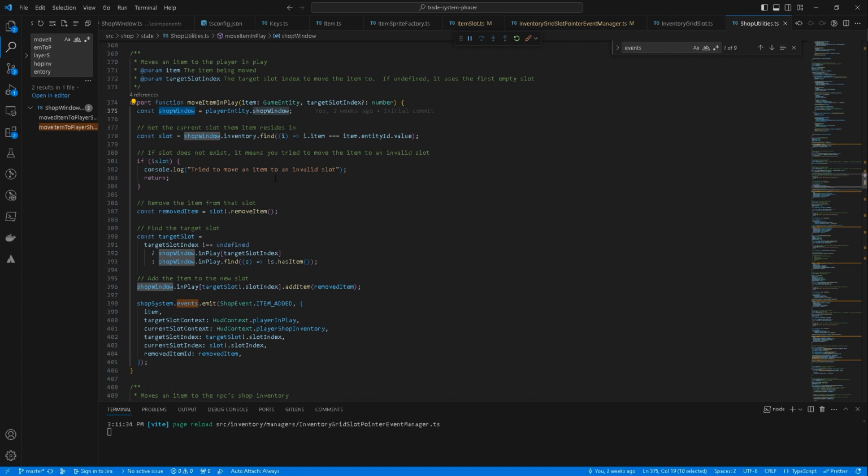So first we grab an instance of the shop window from the player. We try to find in the shop window inventory, which in this case is the player inventory, the slot based off of the ID of the item. If that slot doesn't exist, it means you tried to move the item to an invalid slot. I don't throw an error here because it's not really a big deal if this happens. We just return early and kind of ignore the player's action.